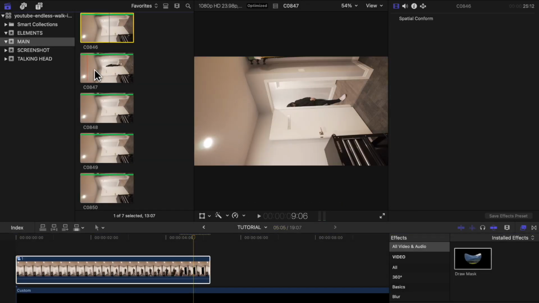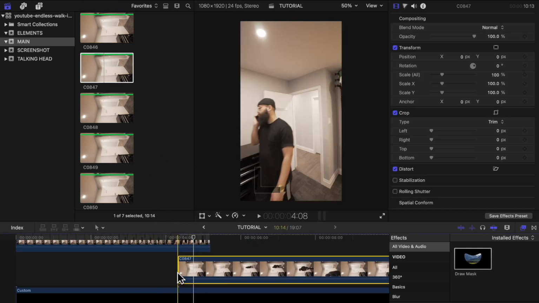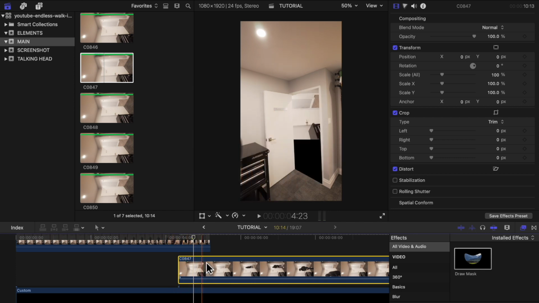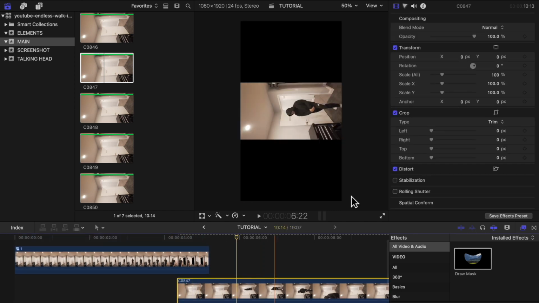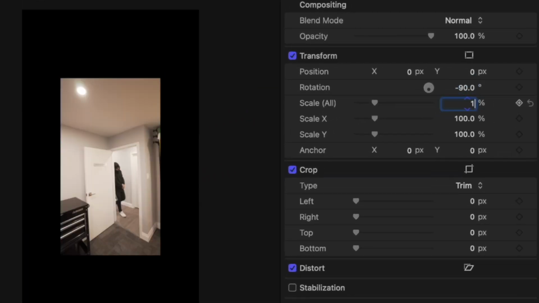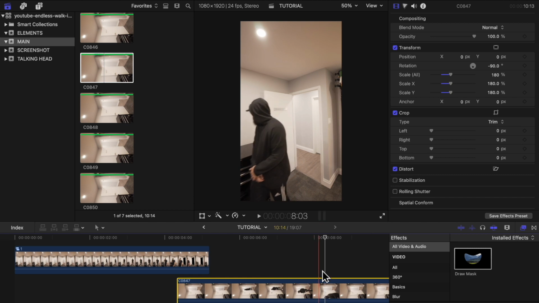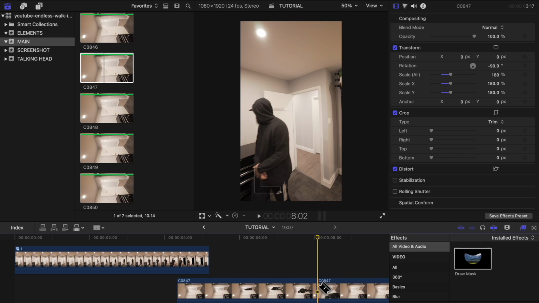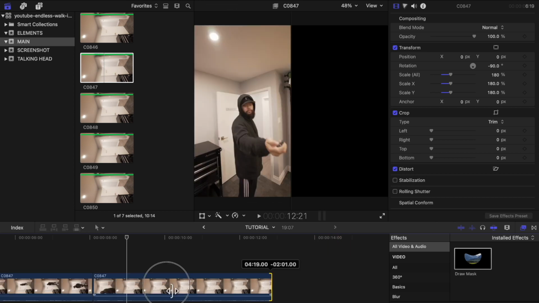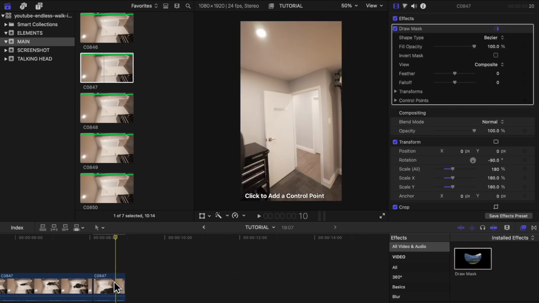Now place the second scene that you shot beneath it towards the end of the first one. Then also change the rotation and scale the same size that you did the first one. So -90 rotation and 180% scale. And now you're going to repeat the exact same thing. So you're going to wait till your subject's body is just past the opening of the door. You're going to cut it there with the blade tool, shorten the clip up until the subject has left the frame, and then add the draw mask tool and place the points around the opening of the door.